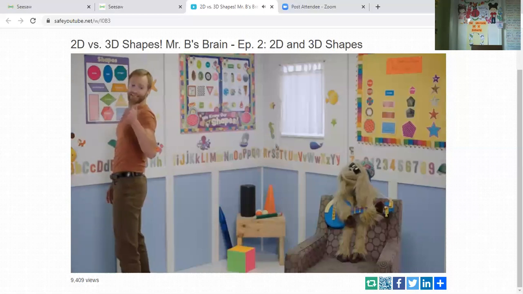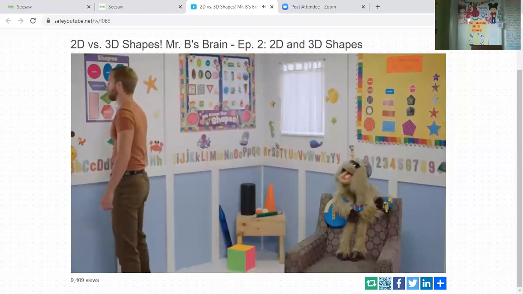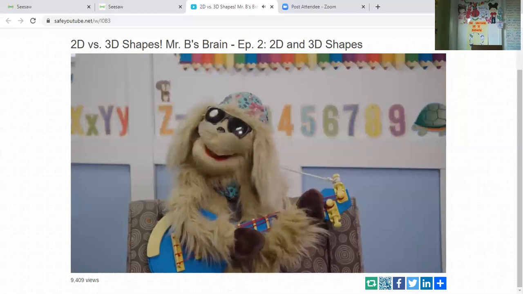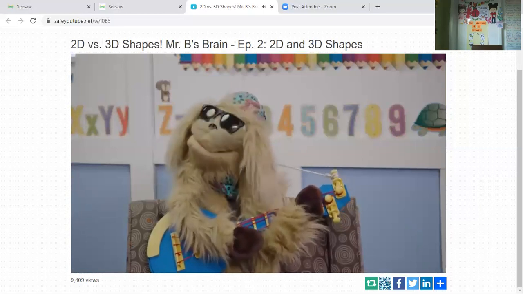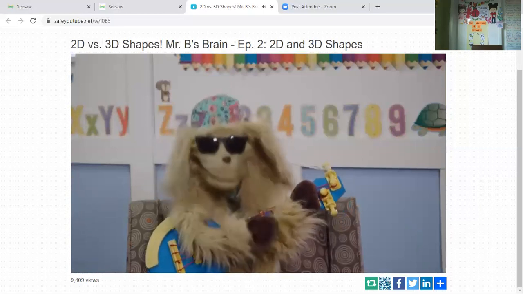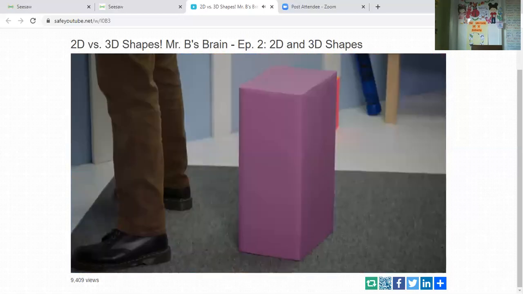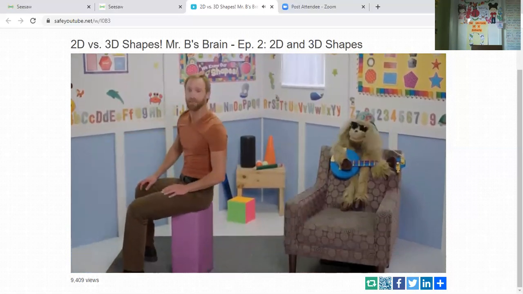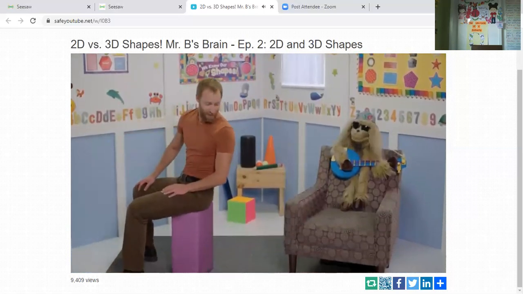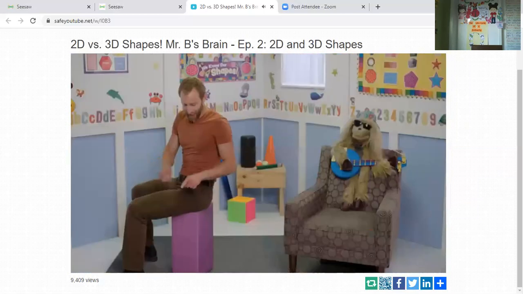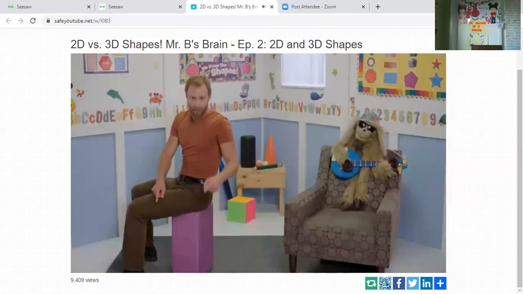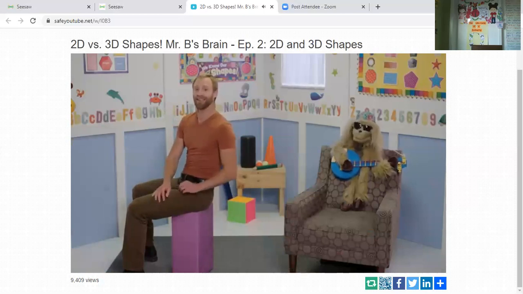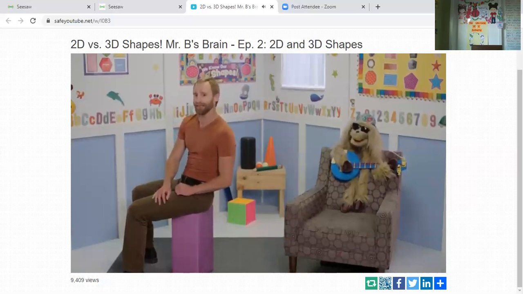Yep, Bob, I'm ready. Give me the next shape. Okay, Mr. B. How about a rectangular prism? Whoa, rectangular prism must be a 3D shape because it kept me off the ground, Bob. That's crazy. It goes side to side, front to back, and up and down to keep me from falling.